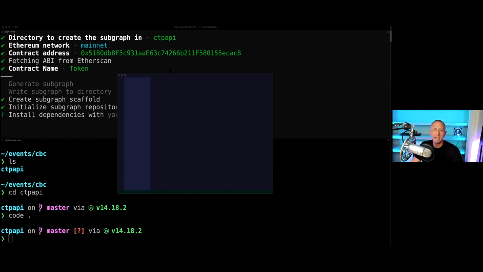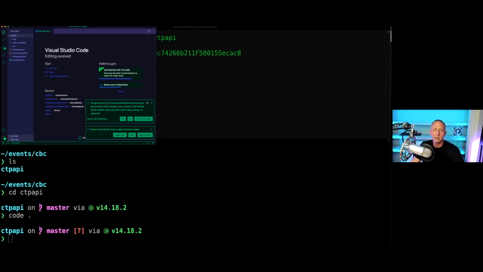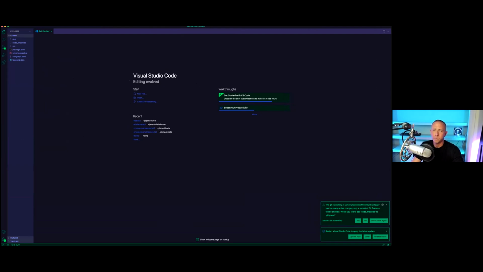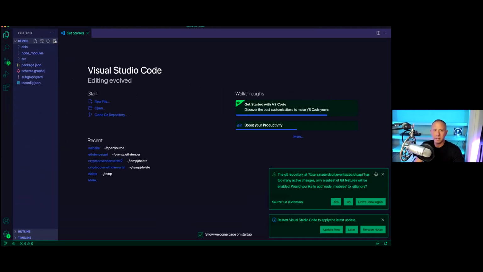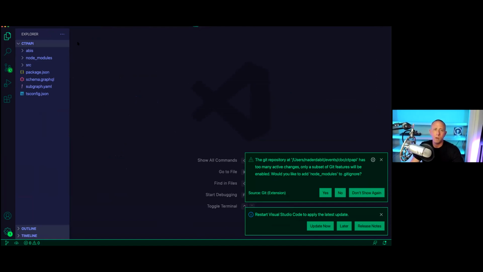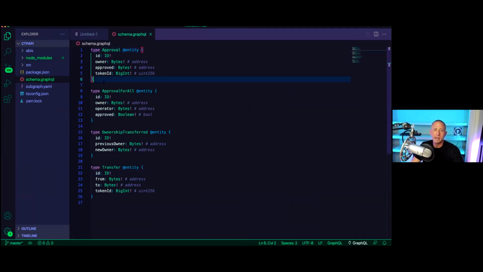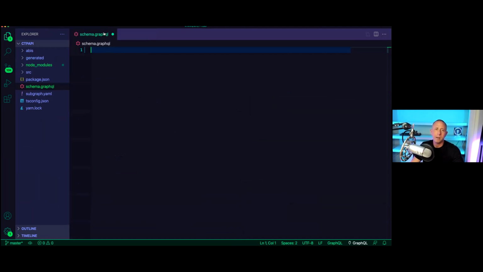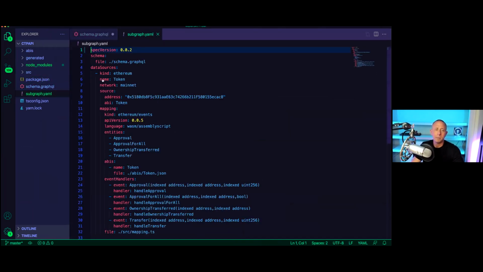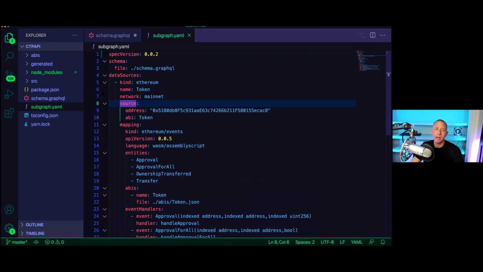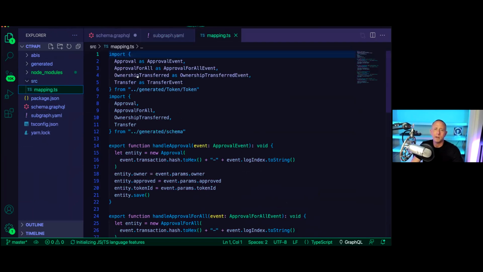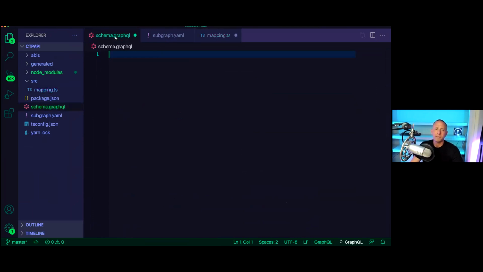And what we have here is a base code base for us to get started with. There are three main things that you'll end up doing with a subgraph to configure everything. You're going to need to configure your data model, which is your schema. And I'm just going to delete the schema that's there now. You're going to need to define your subgraph configuration, which is subgraph.yaml. And then we have to define our actual business logic, which is in this src/mappings folder. I'm going to delete all of that. We're going to start from scratch.